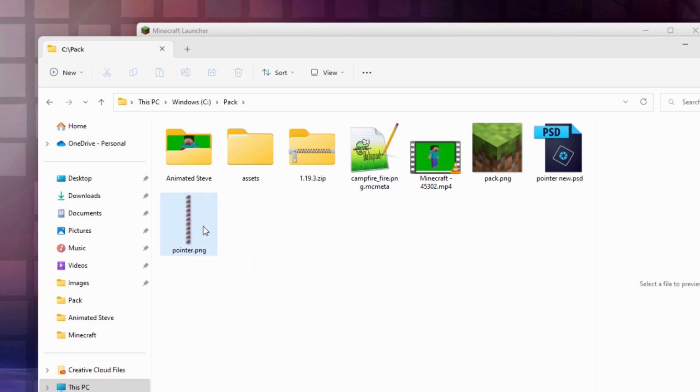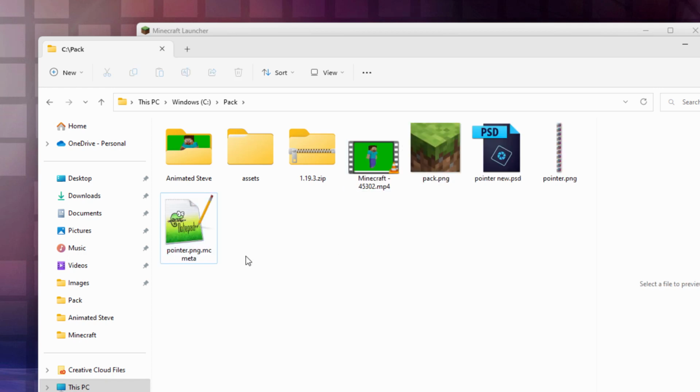Now we need to add this into the correct folder. But along with that, we need to have this file over here. Right now it says campfire.png.mcmeta. Change the campfire part to match the name of your painting. So in this case, it's going to be the same, pointer. Call it pointer. So for mine, since I have pointer.png, it should be pointer.png.mcmeta. Now, you can leave this alone if you want to.